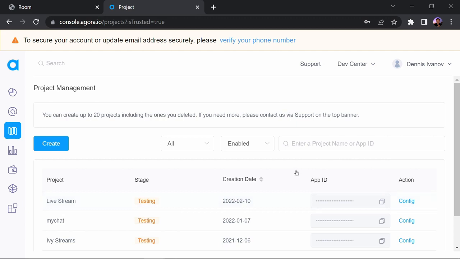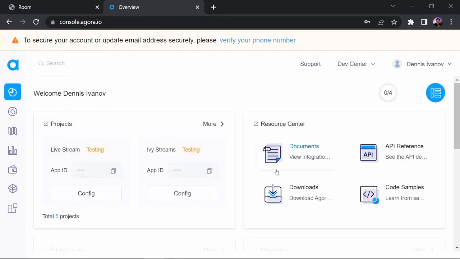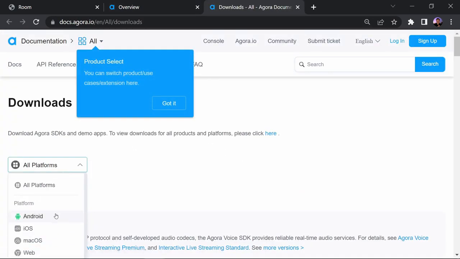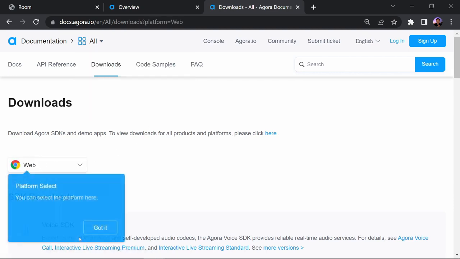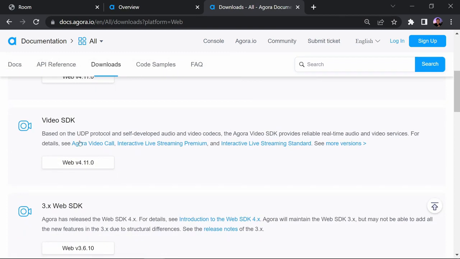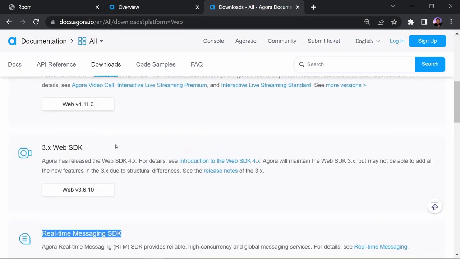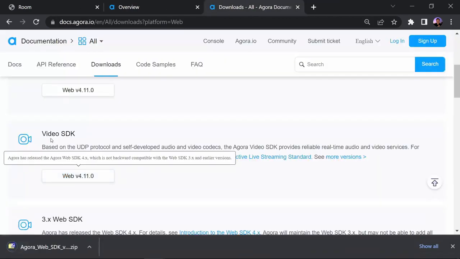So at this point, once you've created your app, go ahead and go back to the main console, and you should see this download section right here. So Agora has two main SDKs. We'll actually want to select web here. So let's go ahead and do that. Get this out of the way. So Agora has RTC, so that's one of the SDKs that stands for real-time communication, which will give us video and audio. And then we have RTM, which is for real-time messaging. So we'll use that one later, but for now, let's start with video SDK and select 4.x.